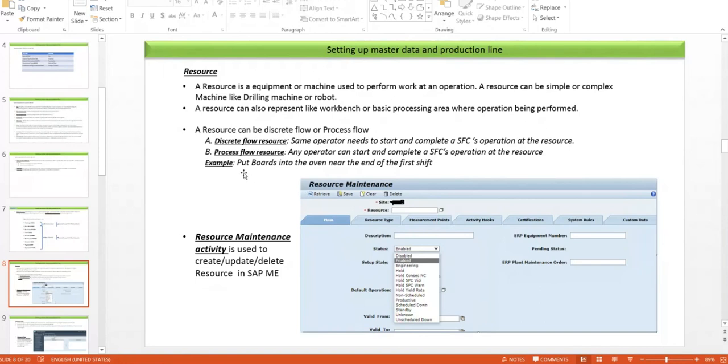Here is a very simple example. Suppose there is an oven and inside that you have put some electronics boards, and you put those boards in the oven at the end of the shift. It means the shift is going to end and you started this process. So what will happen? The person who is working on shift A will not be able to complete it, because just now that process got started and it will take some time.